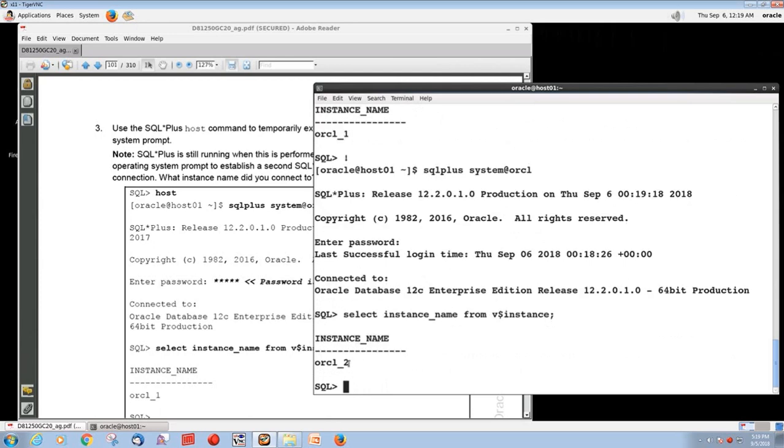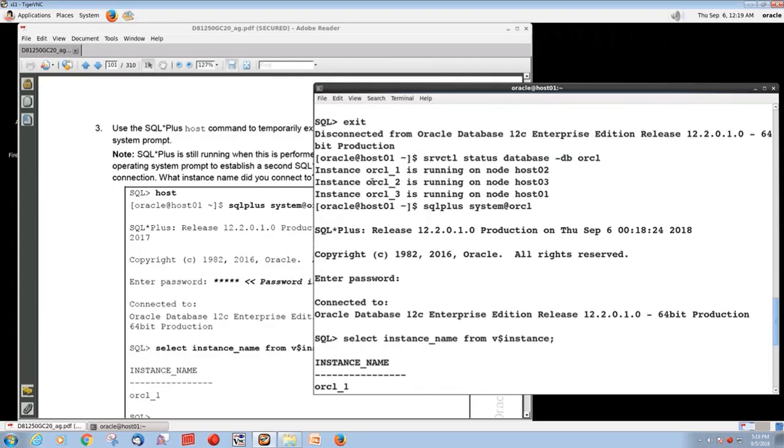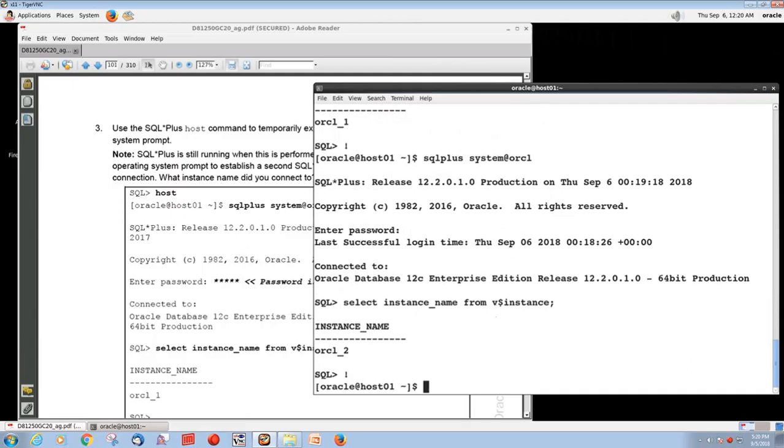Also I will check the instance location. This time, the second session made a connection to ORCL2. So let's check ORCL2. According to this, I made a connection to an instance that is running out of host 03. So that's what we can see. And then I can use host or bang out.